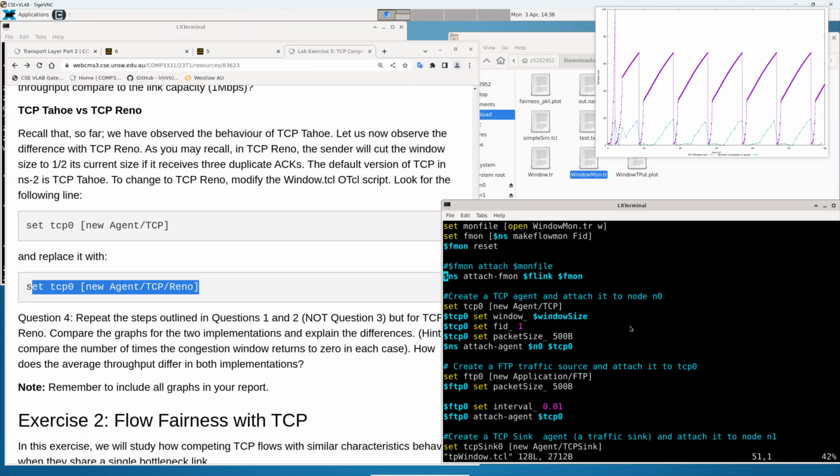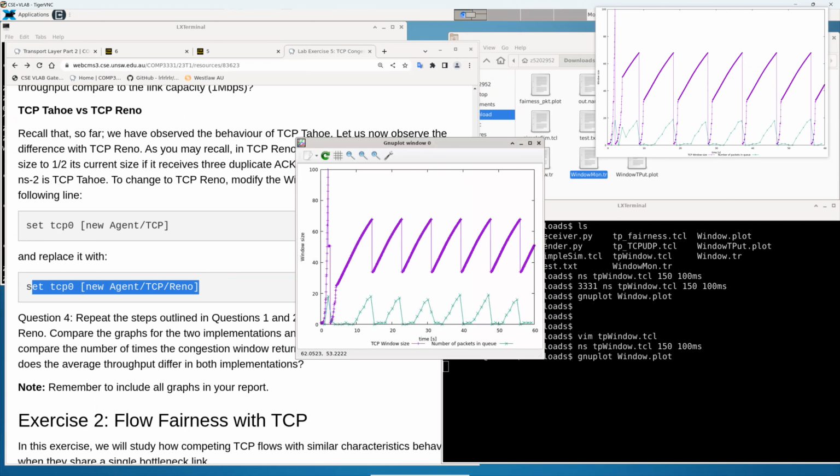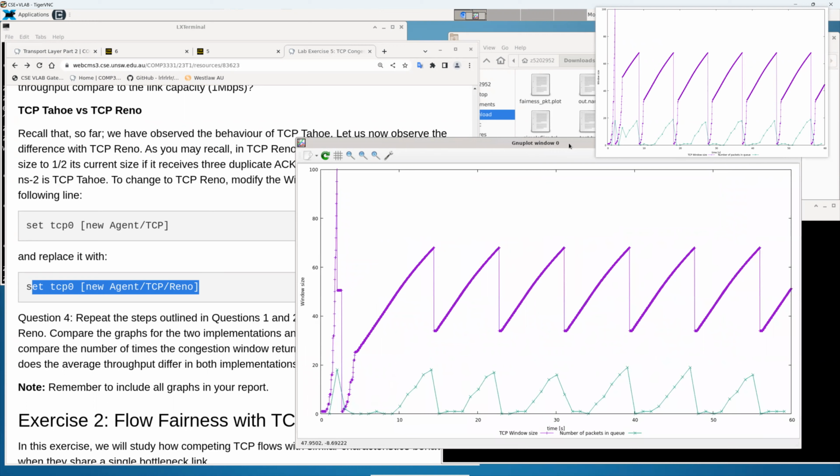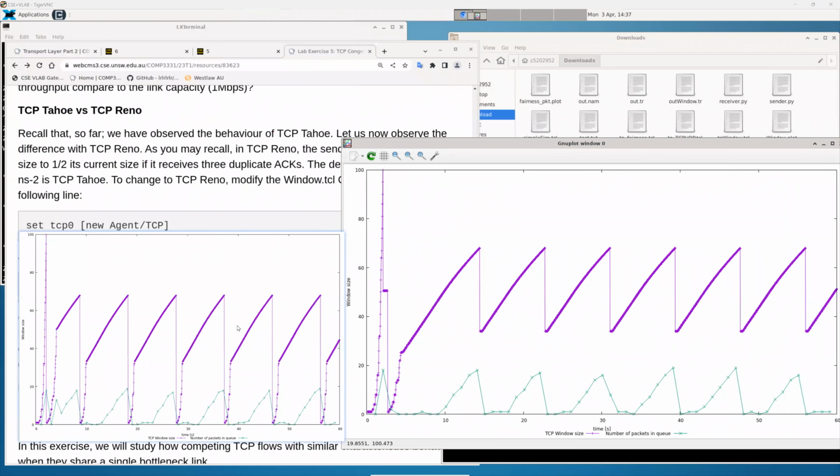So I just open the file, not sure in which place, but let me search it, TCP0. Okay, so it's in here. I need to change the Tahoe to the Reno algorithm. So just specify Reno in here. After the modification, we save it and then we run this command again. Run this command, and compare with the Tahoe algorithm, you will see they do have some differences.